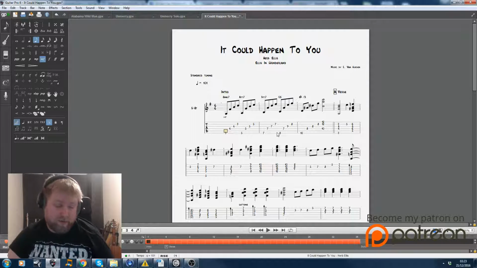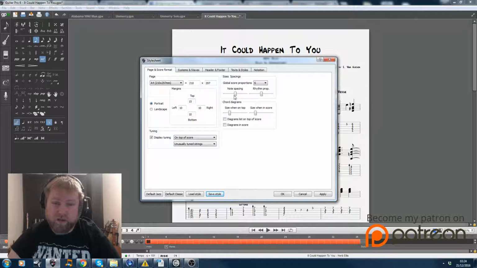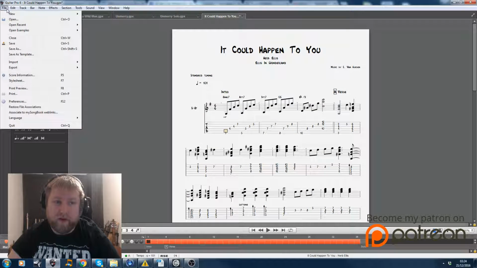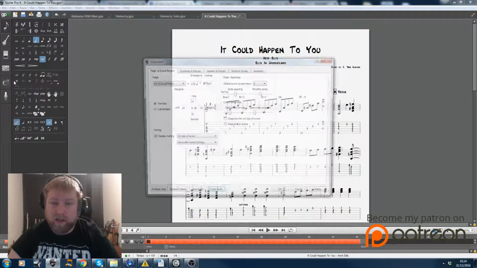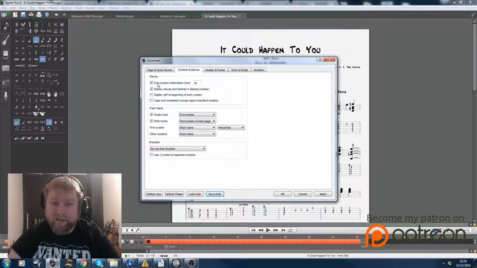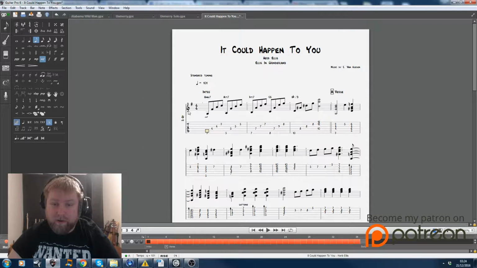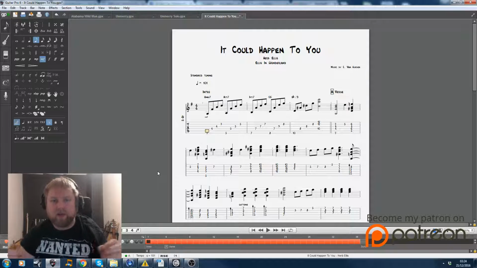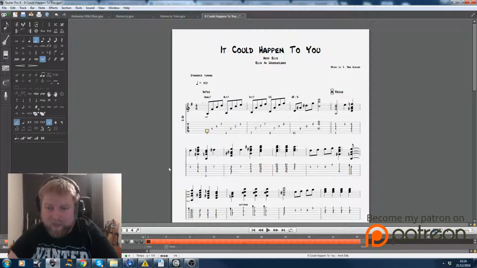Number two would be here, F7, which will bring up the style sheet. You can also access that from File and Style Sheet. Go into Systems and Staves and First System Indentation. Untick that box and that will get rid of the space at the front of the score. That's obviously not essential. I just prefer the way that lays out.